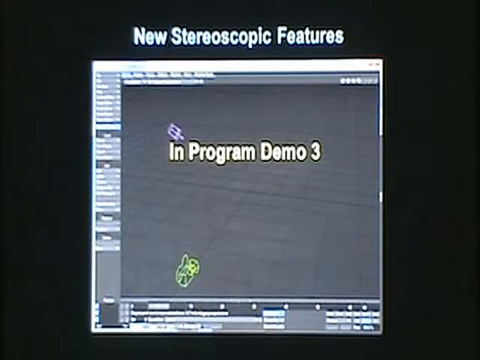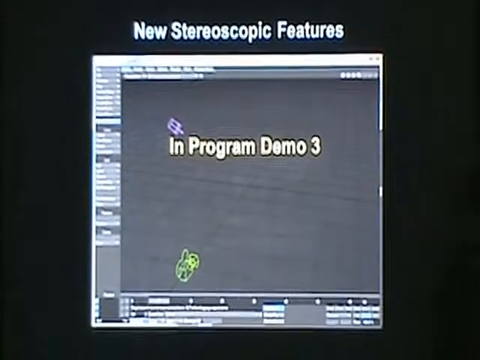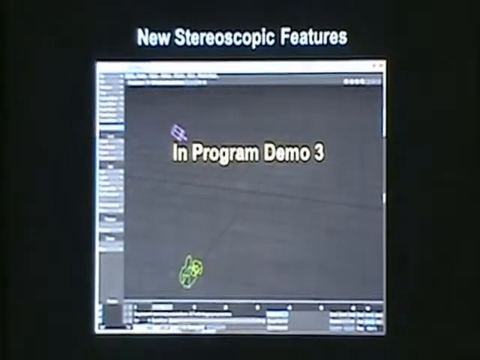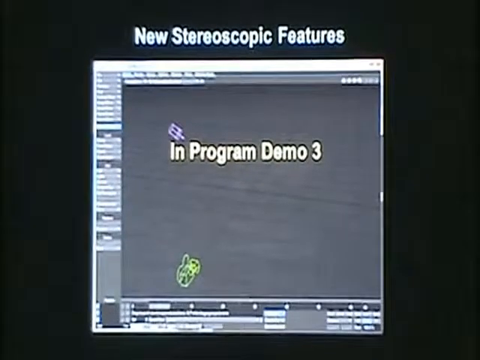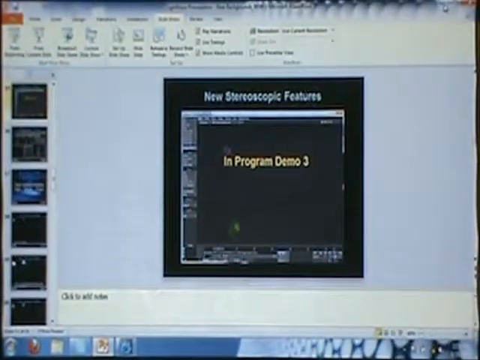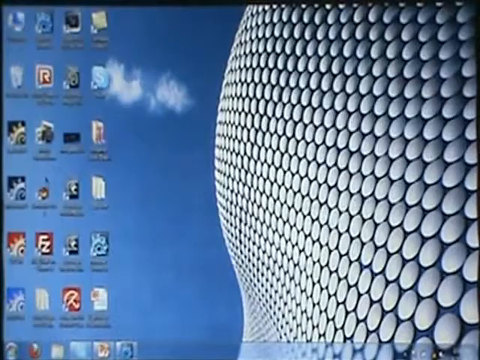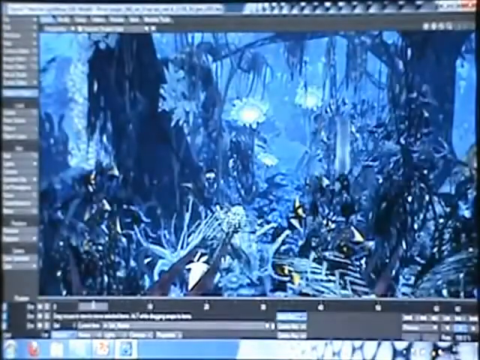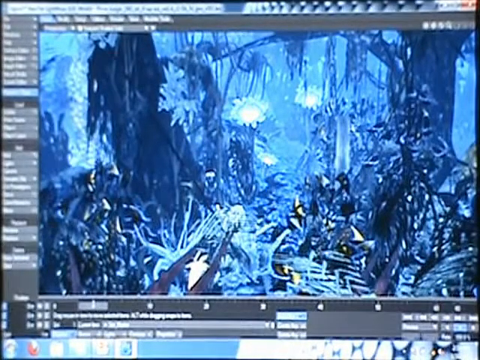So let's go over and see. Oh, I loaded up my other scene. Well, before we show you the stereoscopic, I'm going to jump in and show you the jungle thing, because that's kind of cool too. I'm giving you a little bit of extra today, because this is the LightWave YouTube. Okay, so here we are.